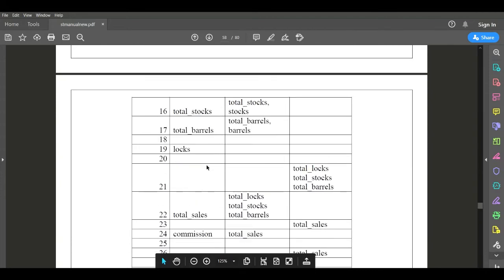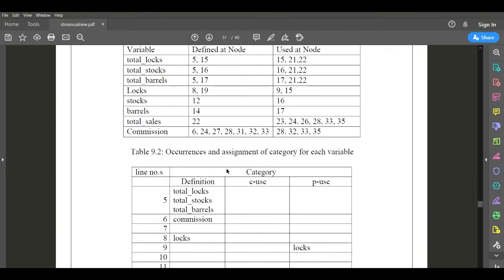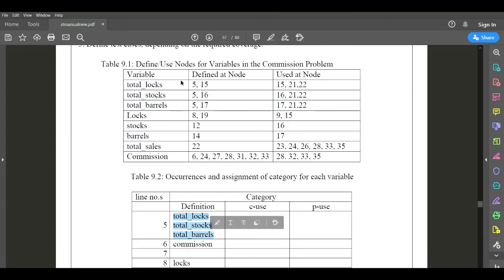After writing this first column, we need to jump to the second column. What is there in the second column? Categories, C usage and P usage. Now first we'll go to line number 5, where we are using these variable values. You can see lock, stock, barrel, which are defined in line number 5, and where we are using them in line numbers 15, 16, 17.